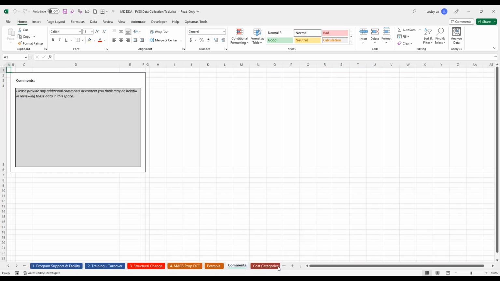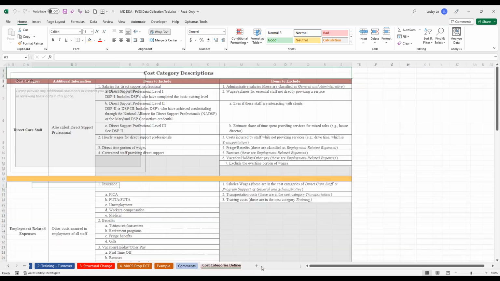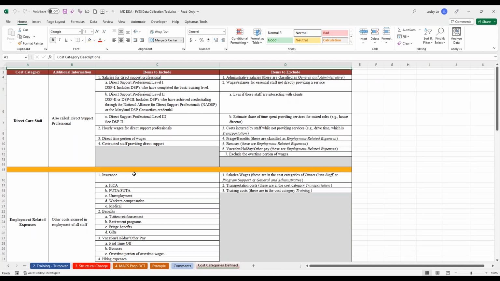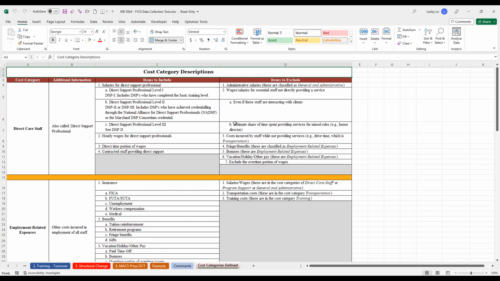And then we have an additional section for comments, for any, again, additional context that you don't feel fits within the individual tabs. You can provide that comment here. And then, as mentioned, the cost categories, we have a tab that defines all the cost categories, what to include or exclude, just to make sure that we have consistency as much as possible. So I'll pause here for any questions or if Caleb has anything to add.